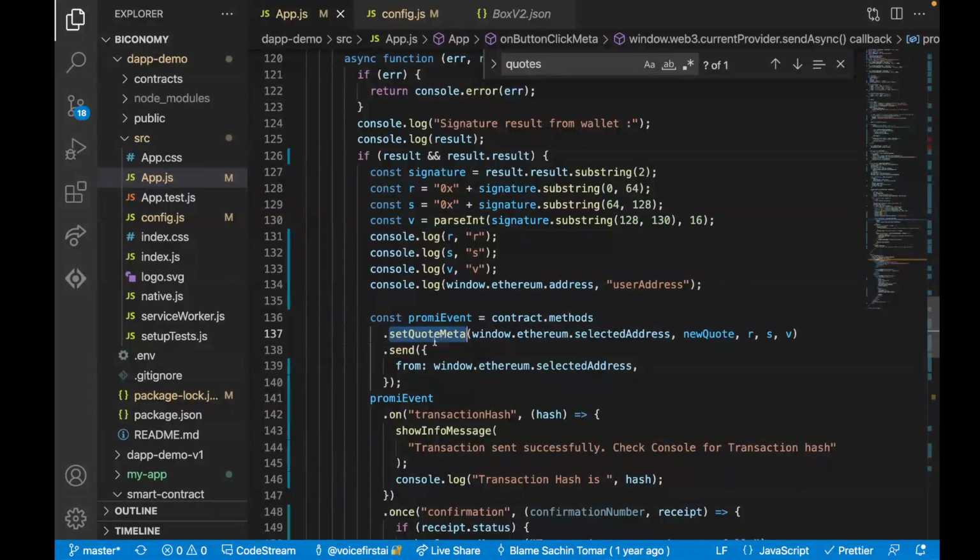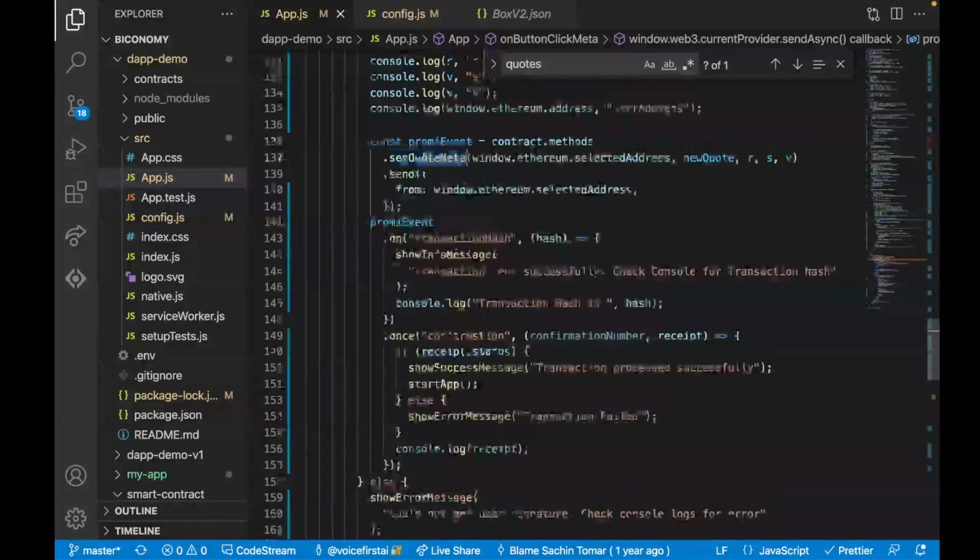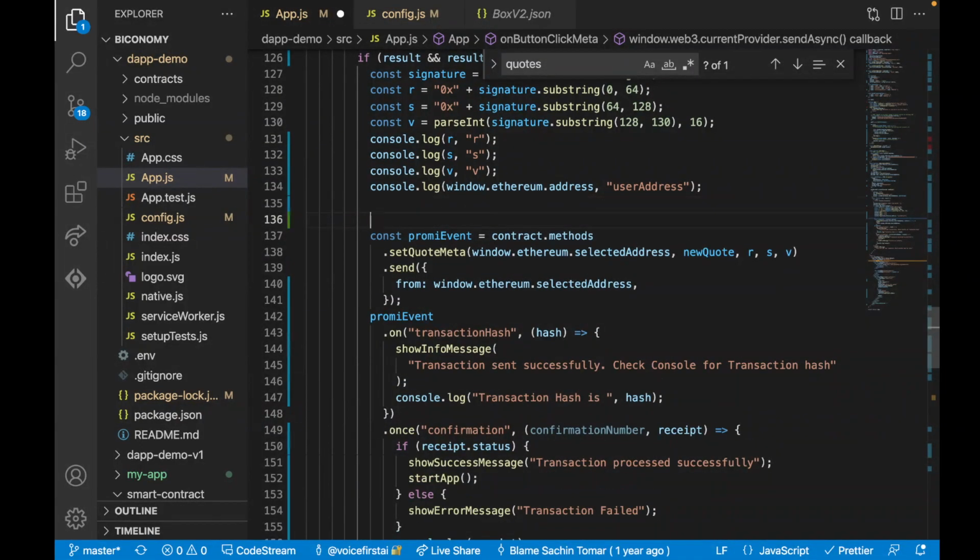Here's where we're setting the quote. This is going to get updated to the store function, because we use store to update the value instead of set quote. It's a different function. So let me make another to-do here. What is going on? To-do, update set quote, meta to store.